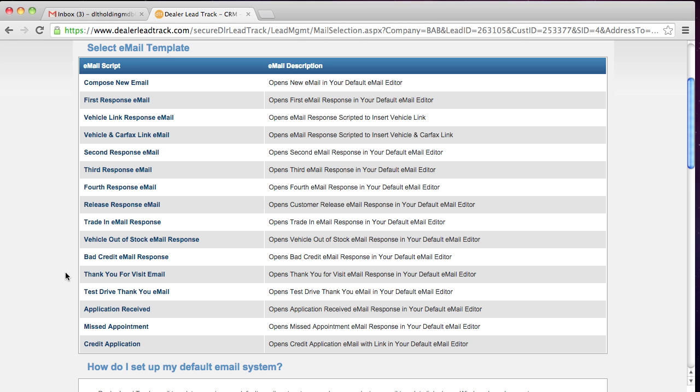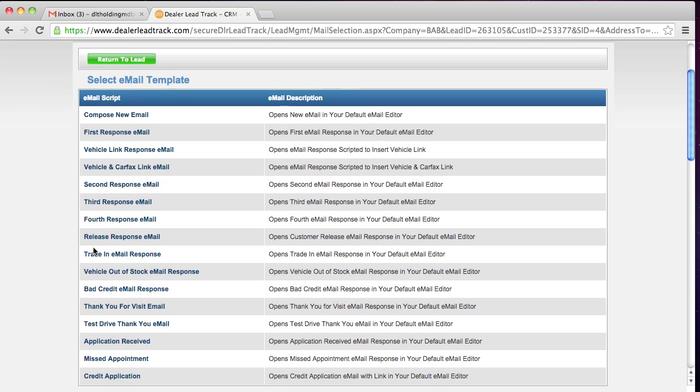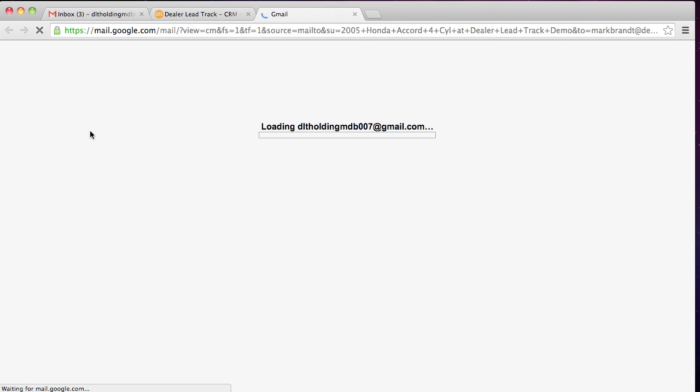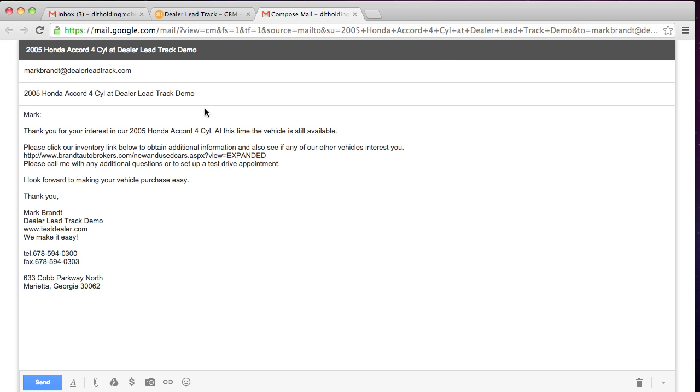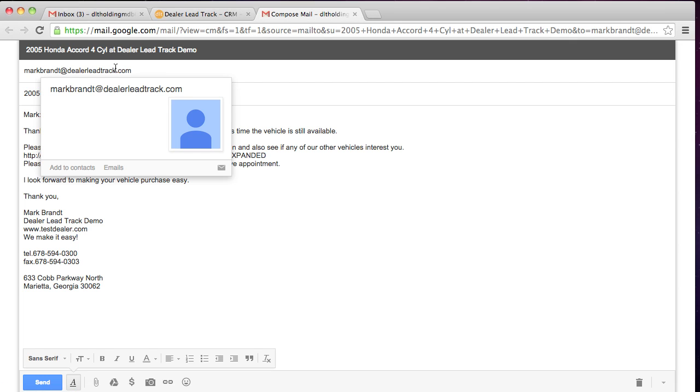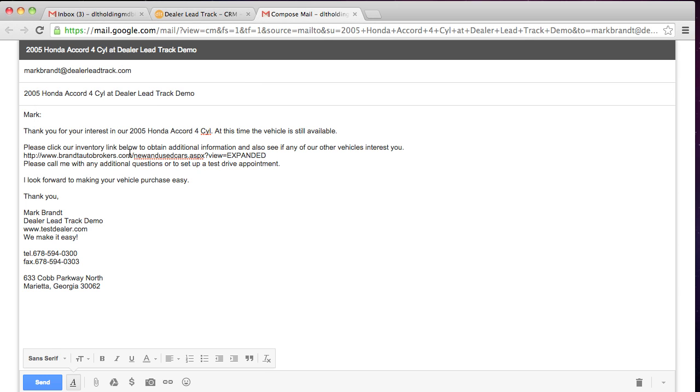Now, in a lot of these emails, there's going to be embedded links in the email that management sets up, and we'll work with management to handle that. So what I want you to do is click on first response email. So right now we're opening your Gmail system. We're passing across the entire email. We're composing the entire email. It's being sent to the customer, this is the email I put in as the customer.